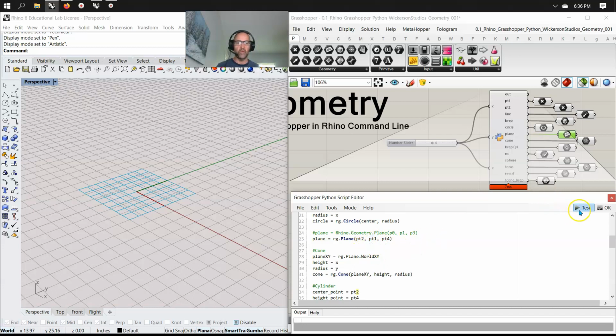So as I take this and move that to 0.1 and run it, I thought perhaps that would jump over. I'm not sure why.